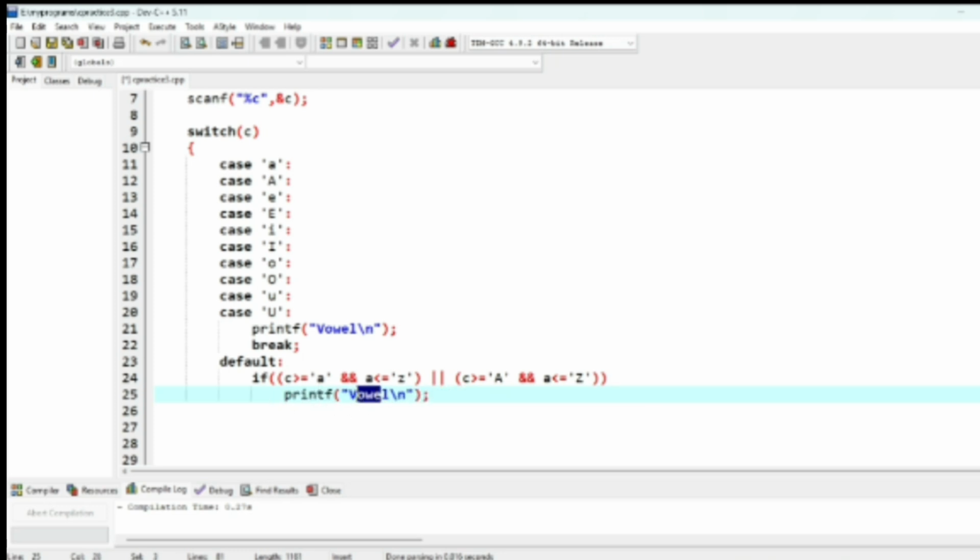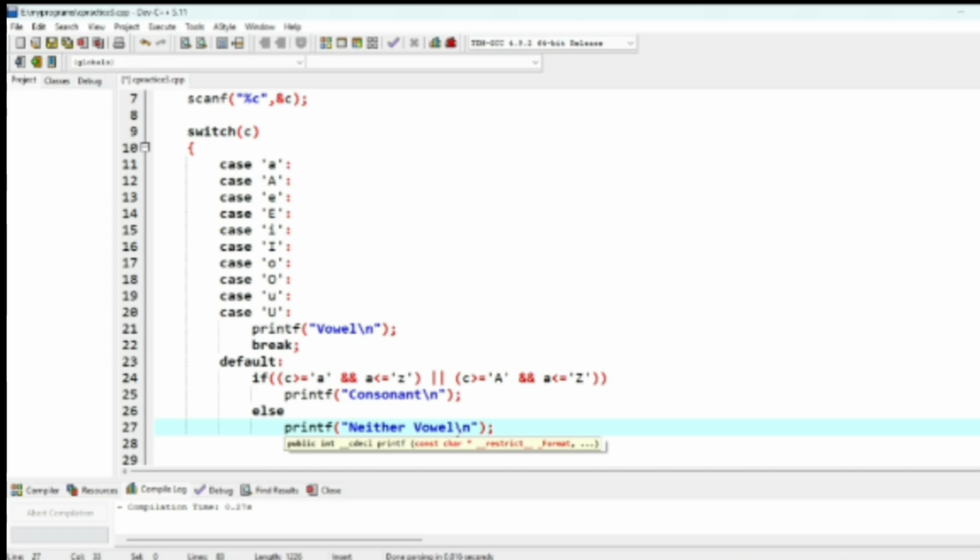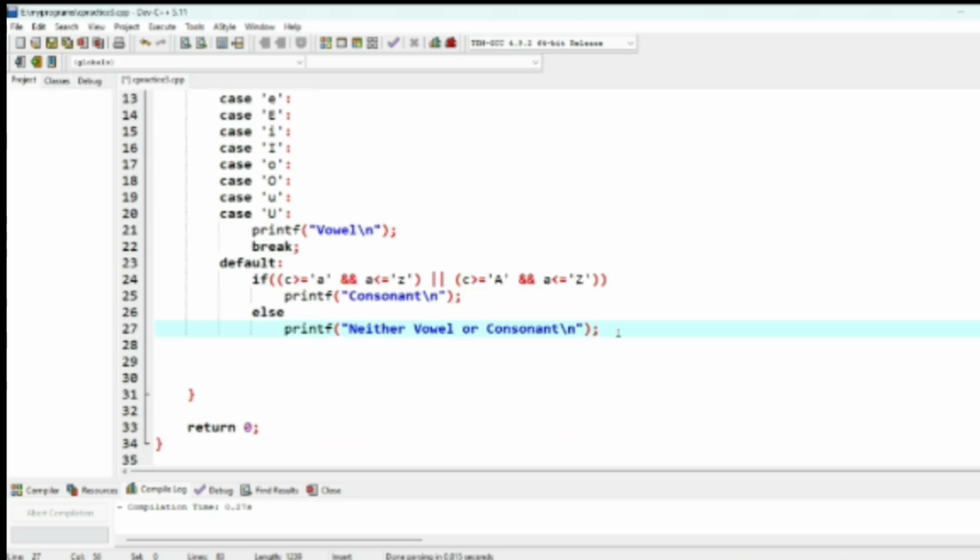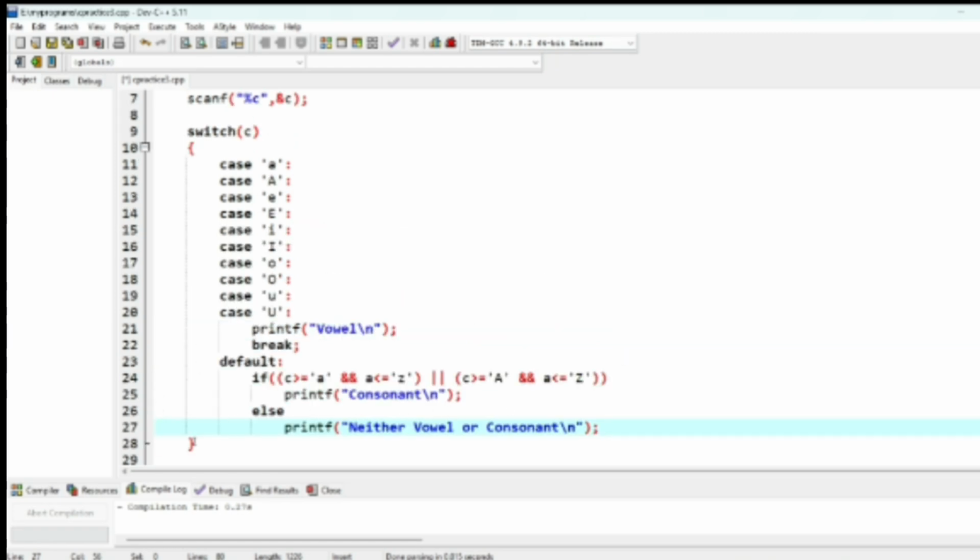So here we will make it consonant. Okay. Else, if it is not an alphabet, what should be printed? Neither vowel, because this is what we had planned, nor consonant. So here no break statement is needed for the default case. This we shall delete. Because it is the last statement, it will go out of the switch case body.